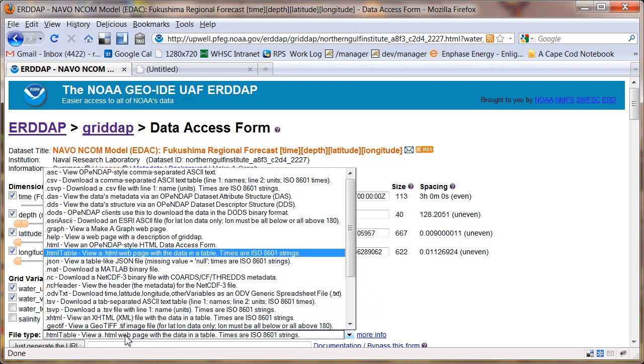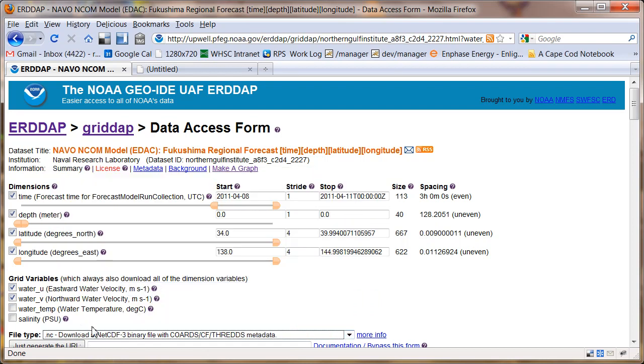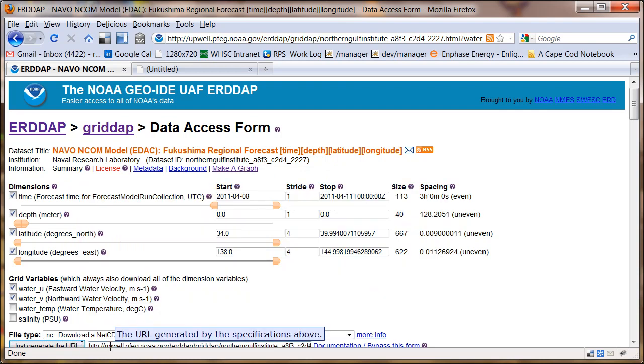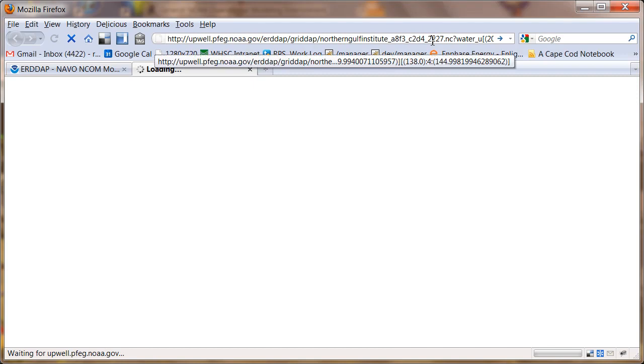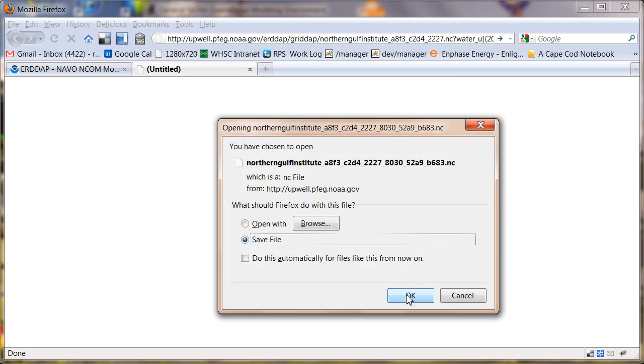And from this long list of different file types, I'm going to create a netCDF file because that's what GNOME wants. I'm going to generate the URL here and paste it into my browser just to demonstrate that the file is completely specified by this URL up here. So you can go back and take that URL and use it in another program later just by modifying the variable names up here and the time ranges and things like that. So you can use the GUI that we just used to create the data, but then you can reuse the URL to get the data whatever way you want later on without going back to the GUI.